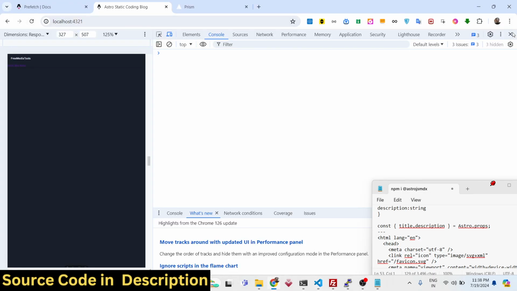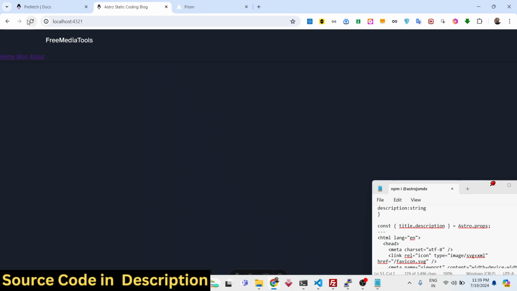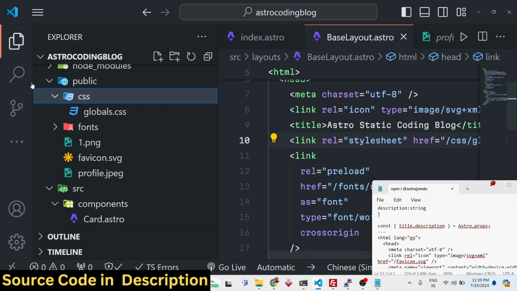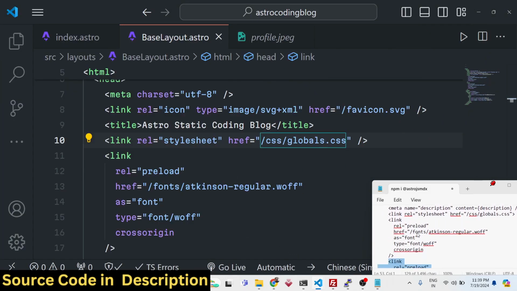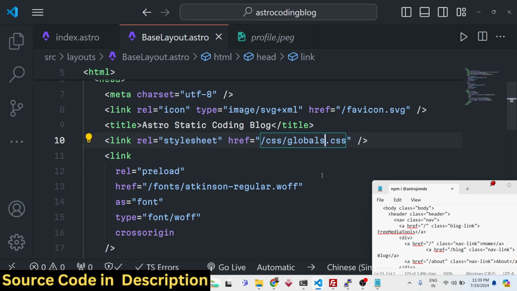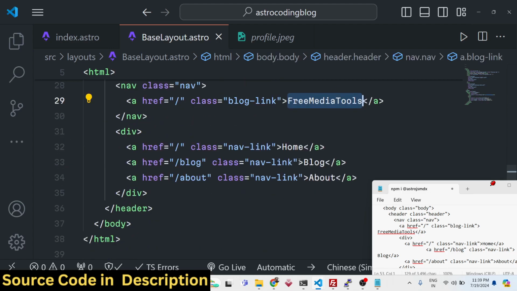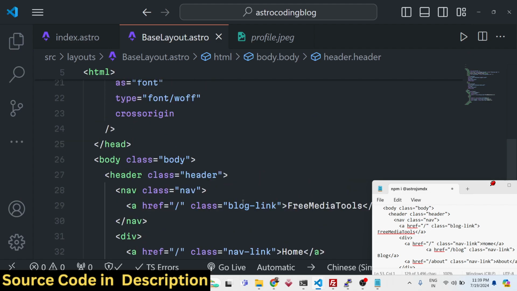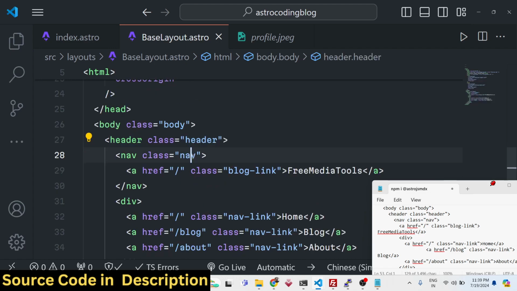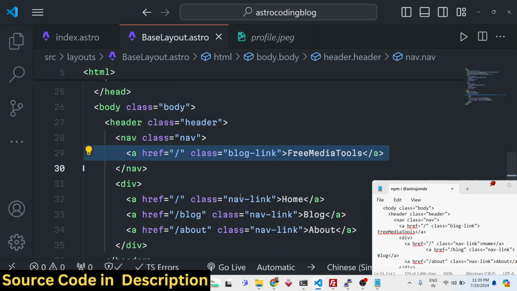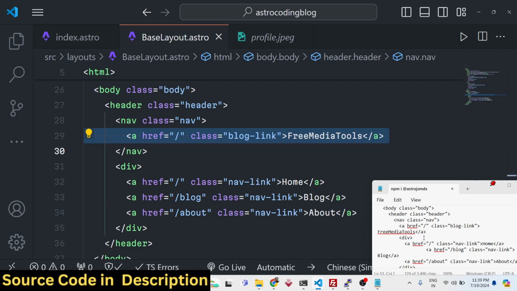So if you see, guys, basically you will see that now the styling has been done, but the menu items are not. I think I made a mistake in writing this, giving the classes. The fonts are working. If you see, this is our navigation tag. We have given the class body, header class header, navigation we have given this class blog link, and we have the navigation link.